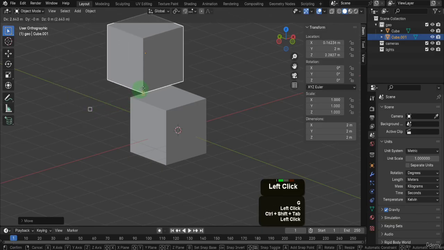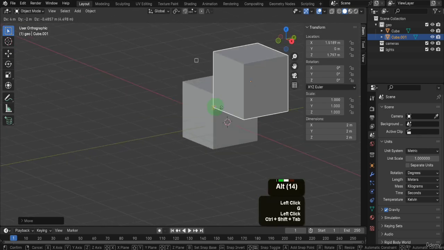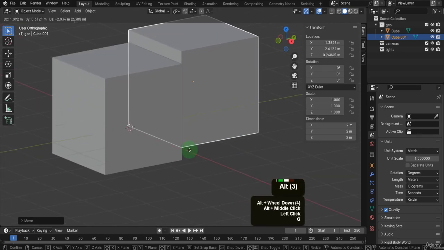in the same way. However, it's also possible to navigate during transform. Press and hold the Alt key. This will allow you to navigate while in snap mode.